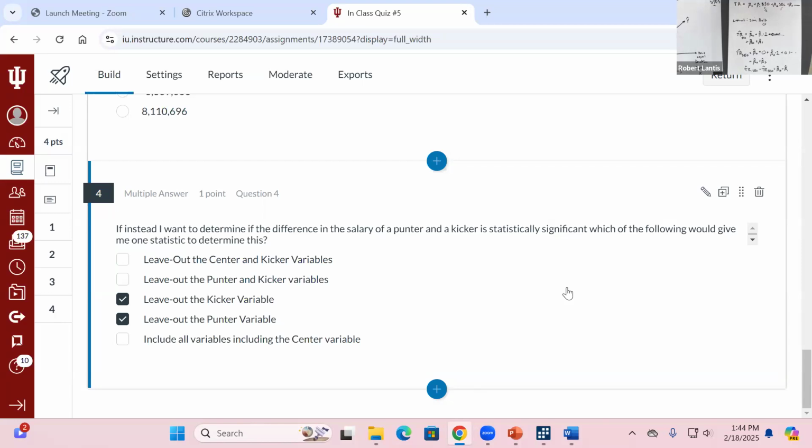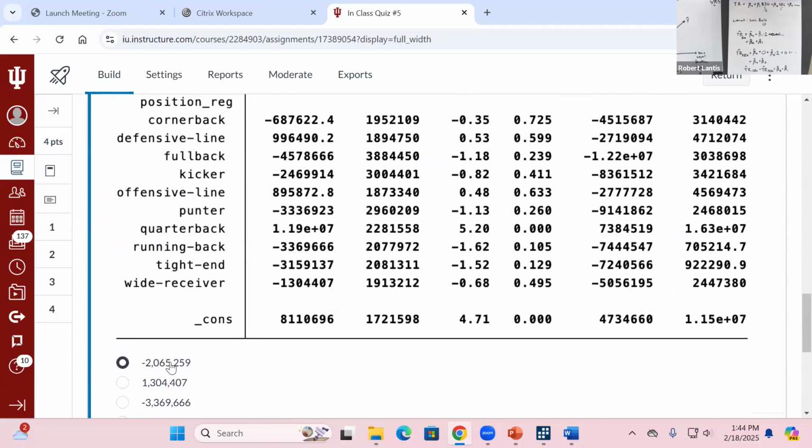Now, what should be true? Those won't be the same value. They'll be the same magnitude, but in one of those regressions the value would be positive, and in the other it would be negative, because one of those positions has to make more. So there are multiple ways of getting one coefficient: I have to leave out one of those groups that I'm interested in. Now, I don't have to, right? That was kind of the point of question 3.